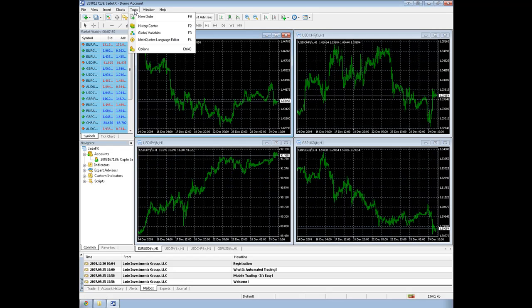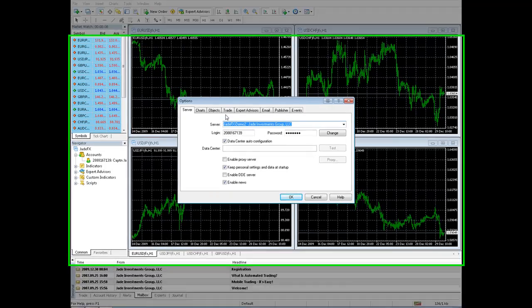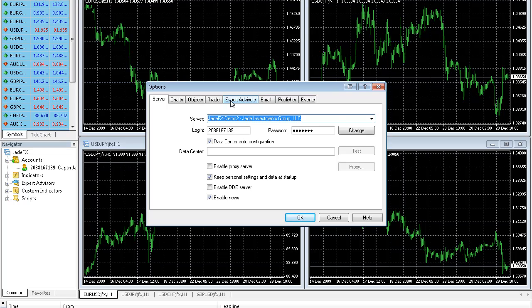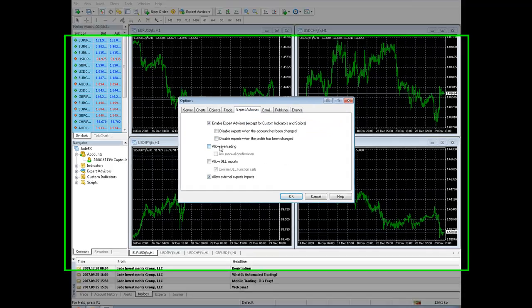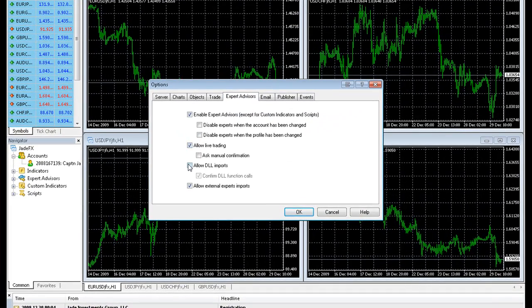Okay, the next thing we want to do is set up MetaTrader so that it can work with the Expert Advisor. We're going to go to Tools, Options, select the Expert Advisors tab here. We'll unselect these. We're going to select the Allow Live Trading and make your screen look just like these. So set yours up so that these are the ones that are selected under the Expert Advisors. Then hit OK.